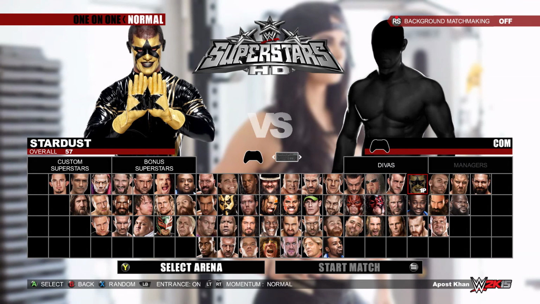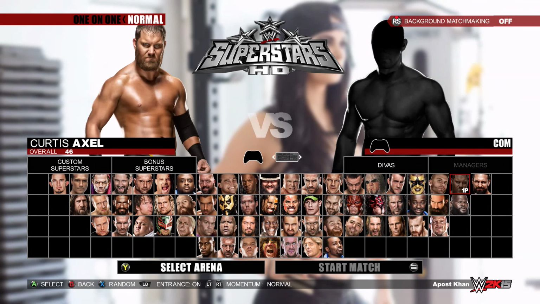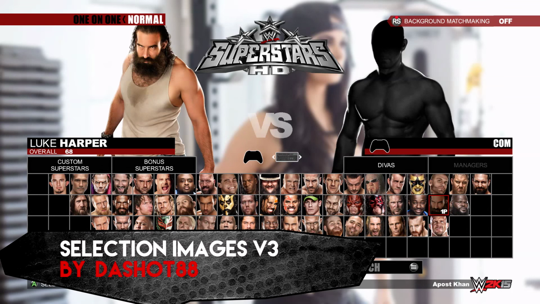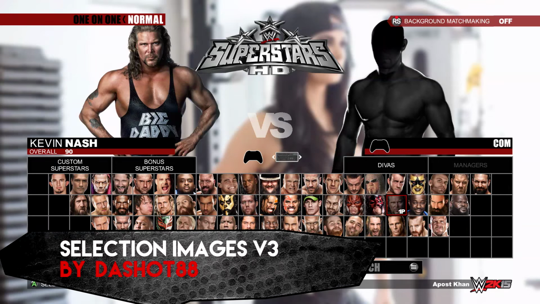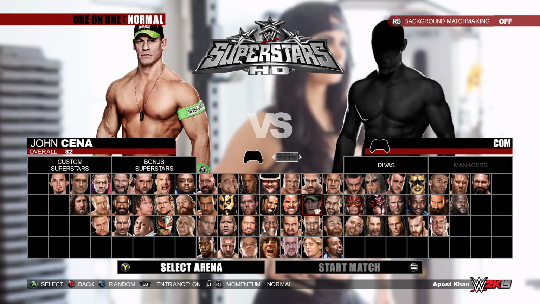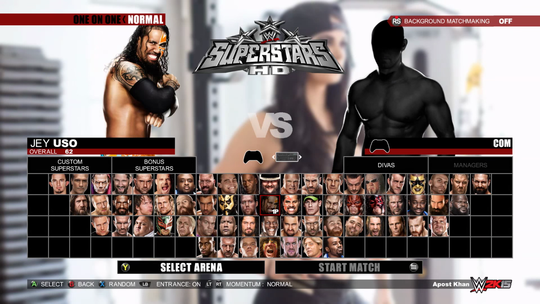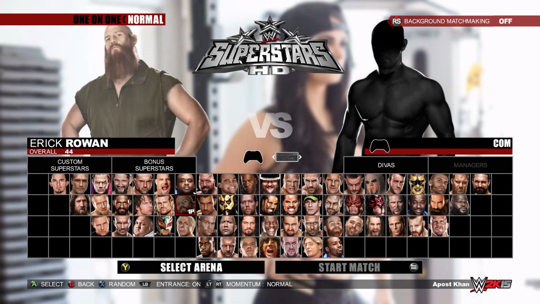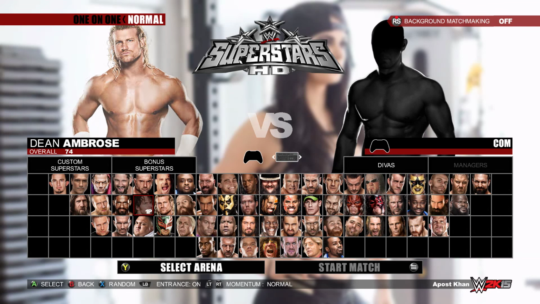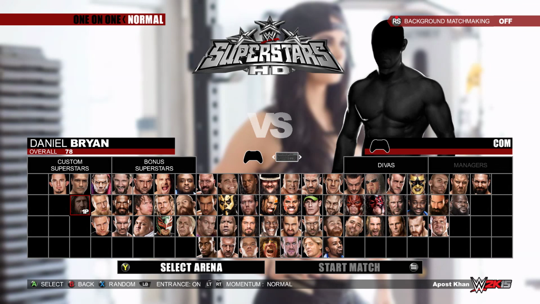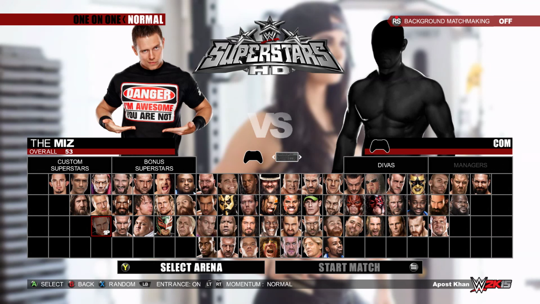Now, the first thing I'm going to show you here is selection screen images by DashShot88. It's important to note that I don't have Xpacker, but I'm able to use his selection screen replacers simply by installing the pack files the same way you would for texture updates. The only caveat is that you're stuck with the selection screen images that he's replaced.